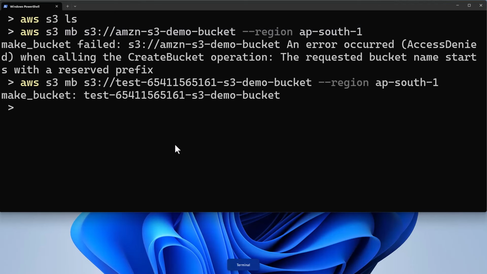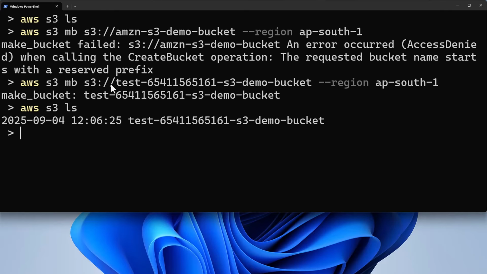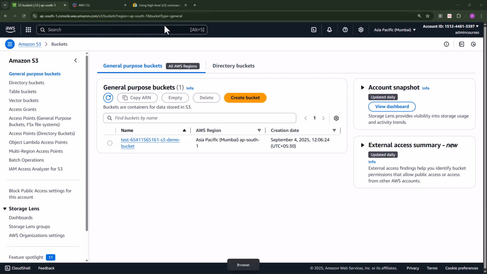Earlier, when we were running this aws s3 ls command, you were not getting any output, but now if you run this, you will see the bucket name listed over here. This will be the same bucket name that you have created. This is the bucket that we have created. Now this is done.